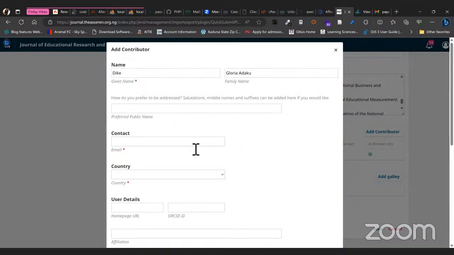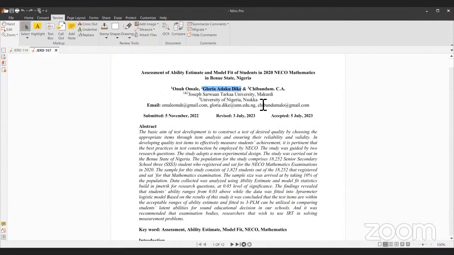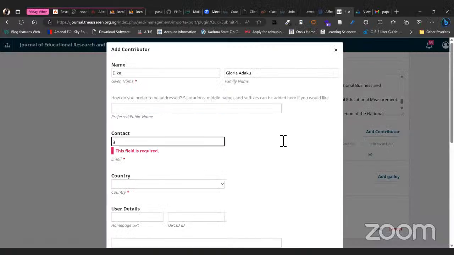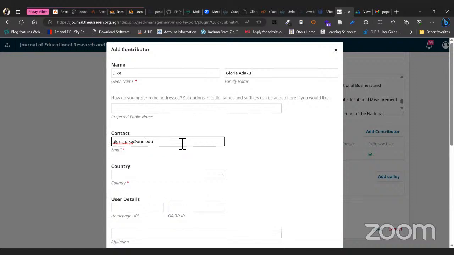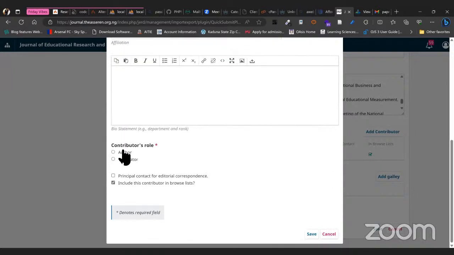Then I will now get the contacts of Adaku. At gloria.dk.un. Country is Nigeria. And then I'm going to look at the role. The person is also an author, so I'll click on save.